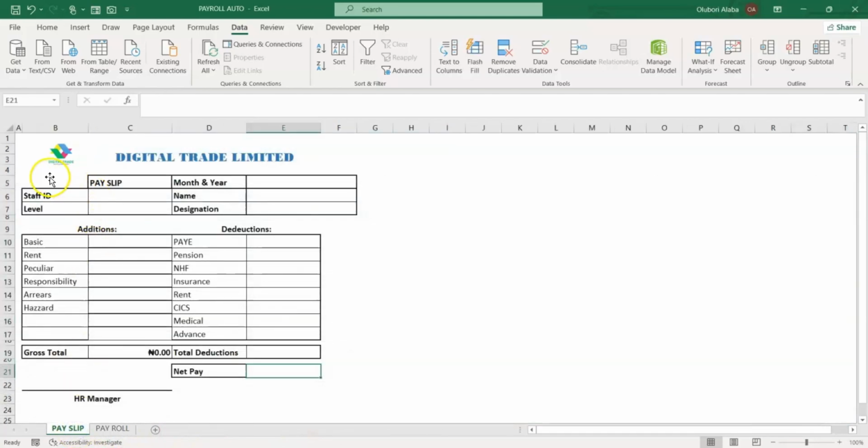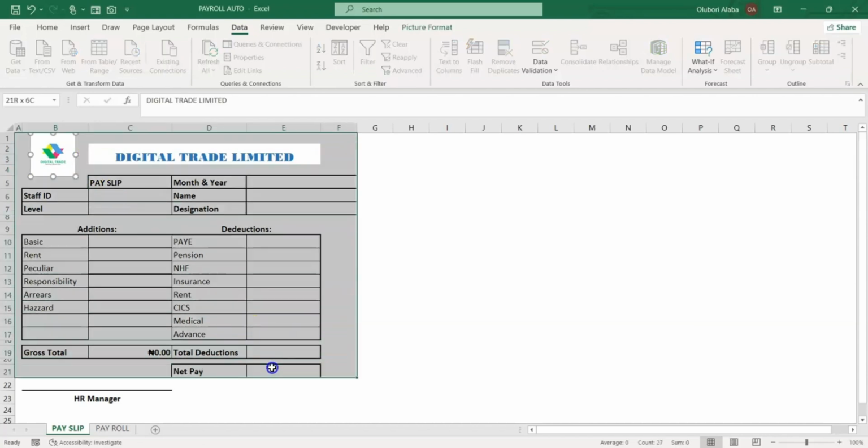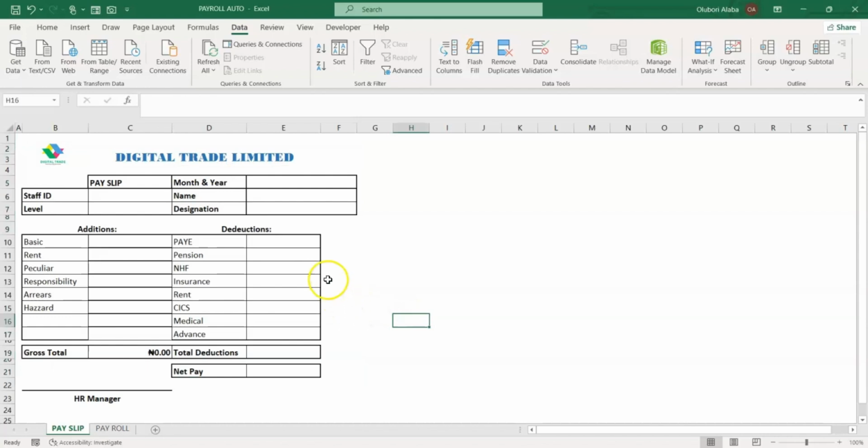Now I've created this also to shorten the length of this video. You can actually do this. These are just lines and column and every other thing, which is actually very simple.